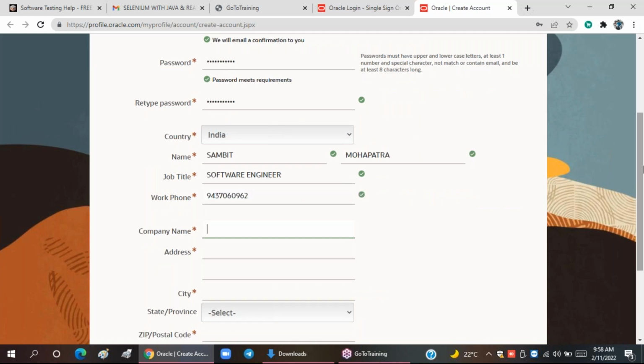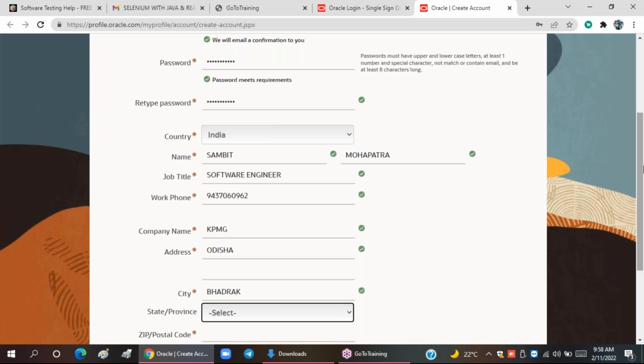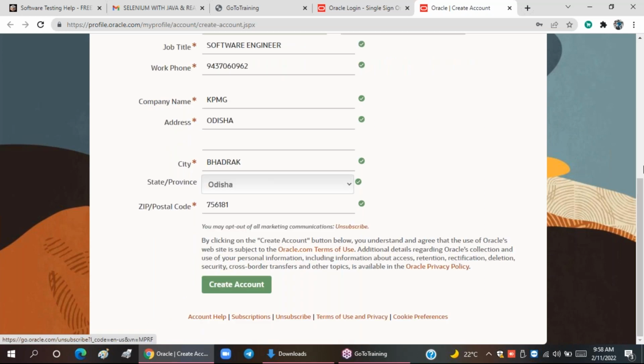Provide any company name, like Dell, Wipro, or TCS; it's mandatory. For the address, give your city name, Odisha, that is enough. You are not required to give all those things. Give the state and your zip code. These are all mandatory fields.